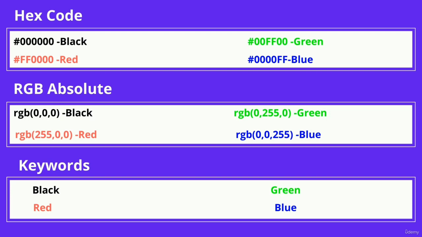Whenever you want to give color to the text or to a particular background, you can write using one of these ways of passing the color. So in our next video onwards, we will start working with the colors in a different manner.